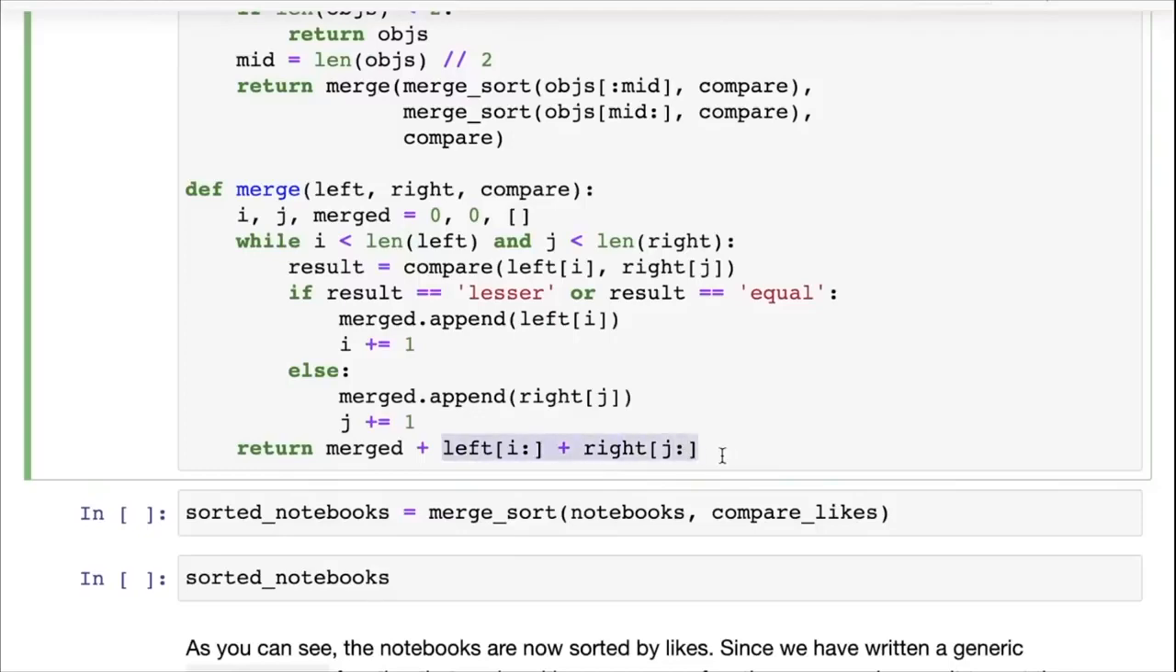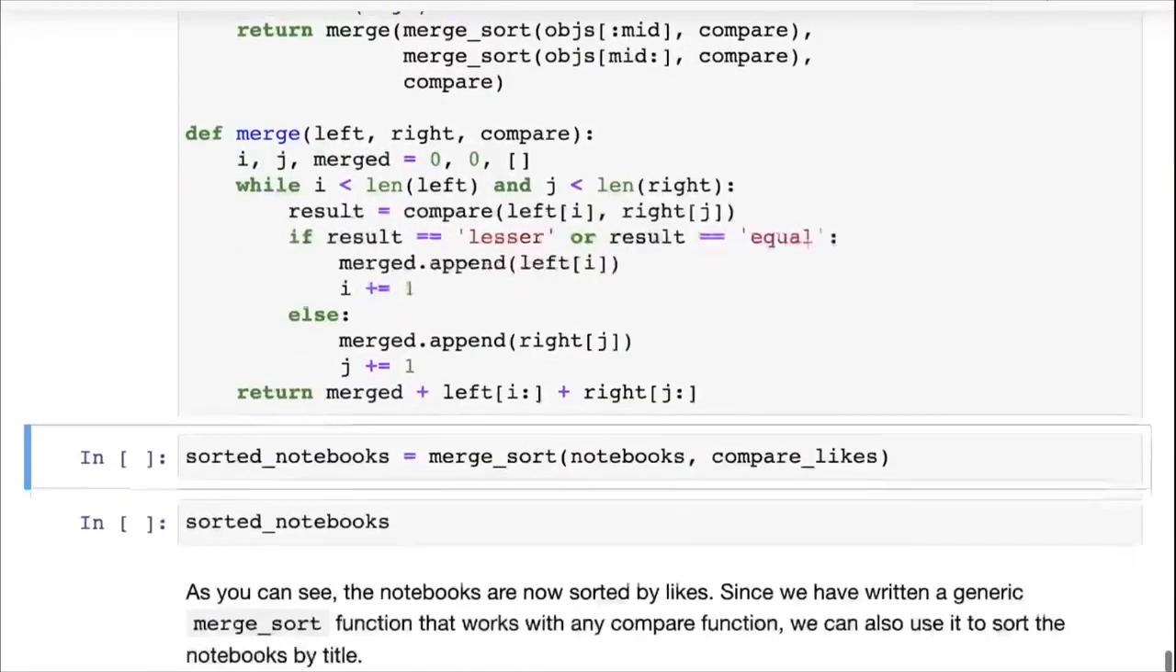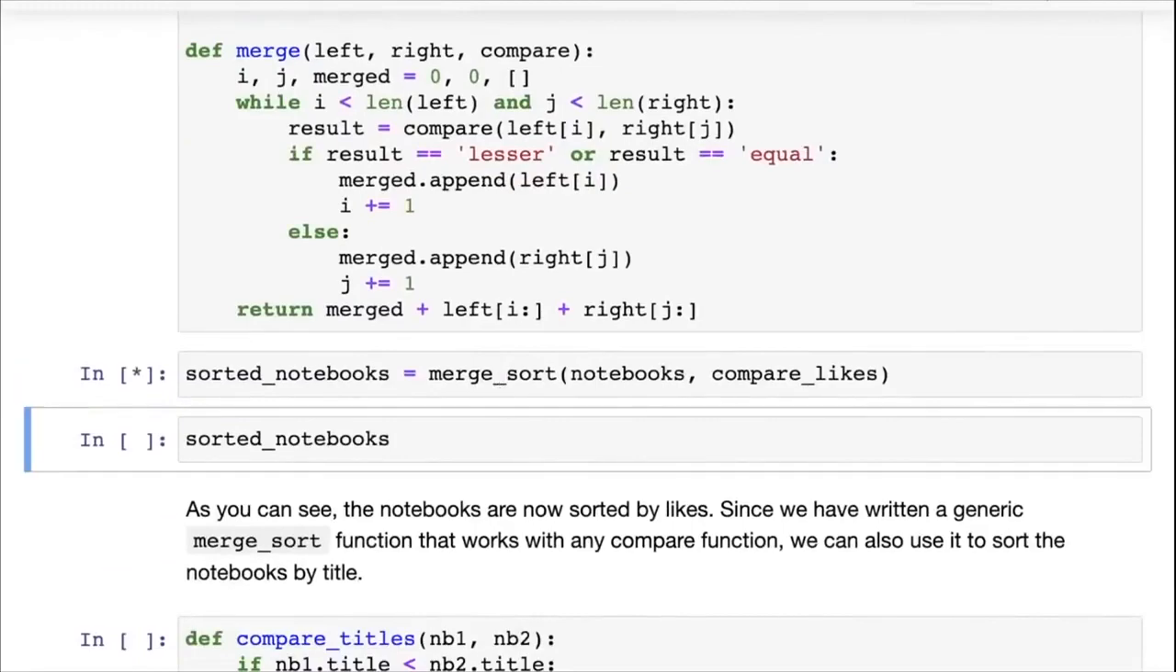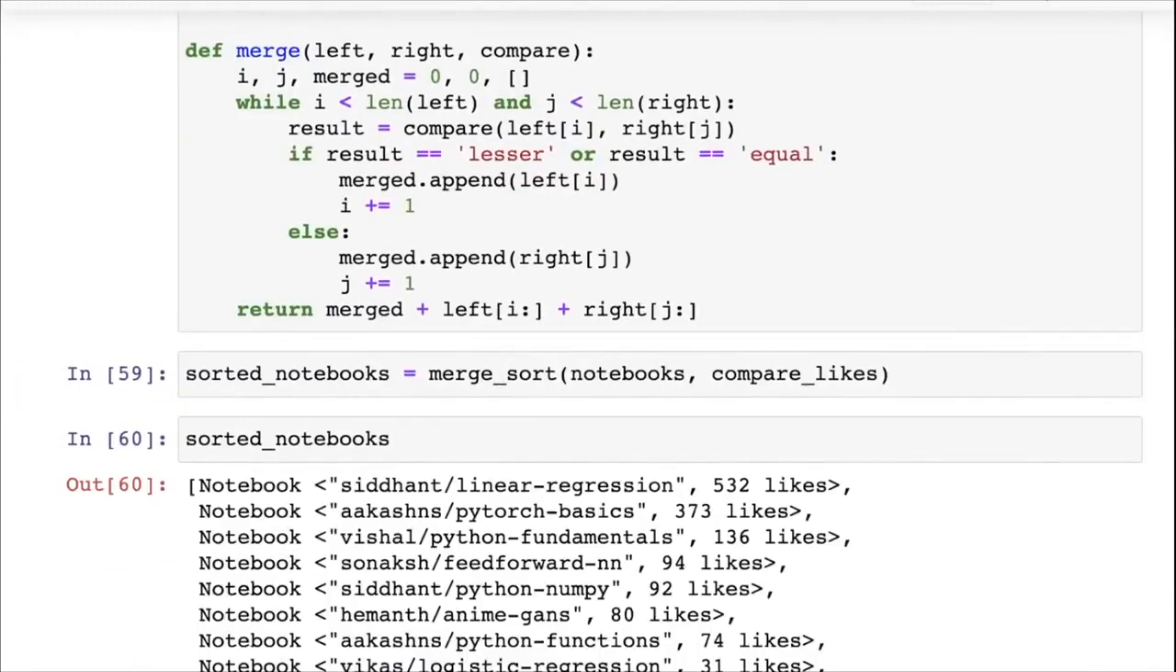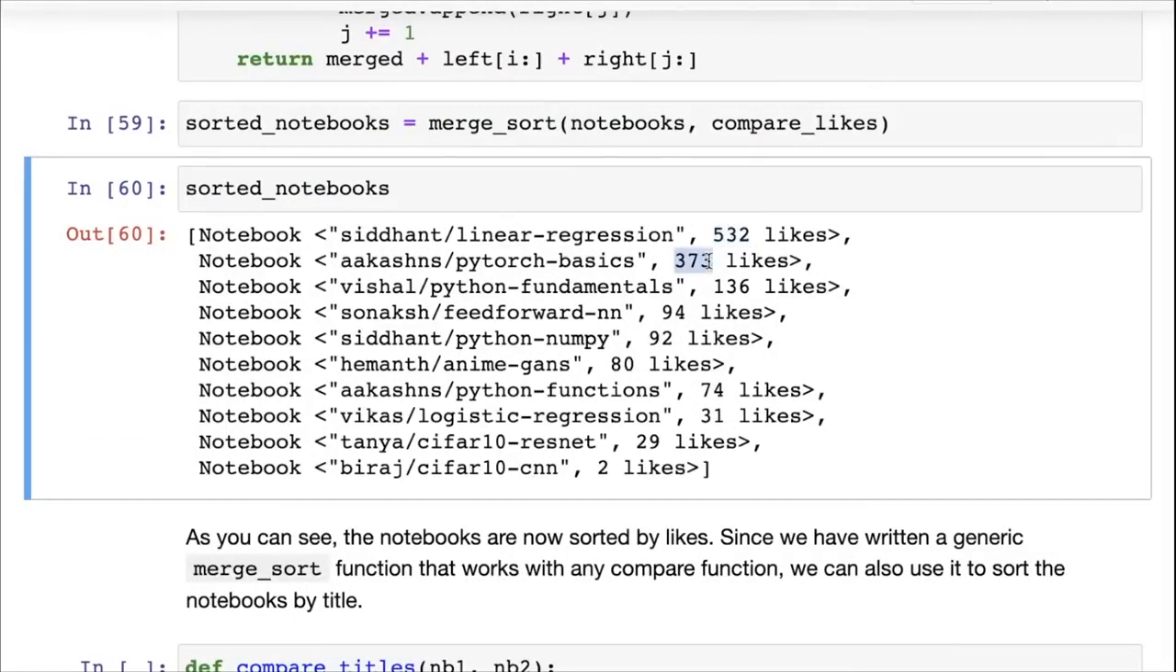And finally we attach any remaining elements here. So this is something that you can review, something we've covered in a lot of detail. So now let's call merge sort on our notebooks, and let's check if the notebooks are sorted by likes. And indeed they are. You can see that at position 0, you have the notebook with the highest number of likes, and then you have the next one and the next one, and so on.